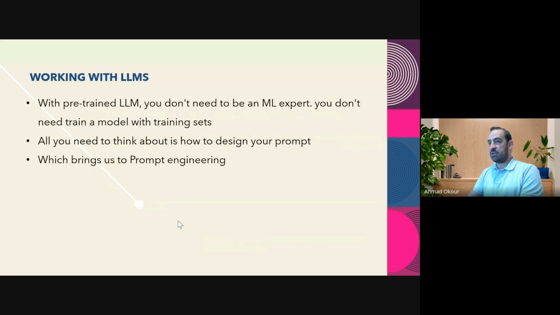I know it's very theoretical, but you don't need to know all of this to start with AI. With pre-trained LLMs, things like Gemini from Google, GPT-4 from OpenAI, or even Claude from Anthropic, you don't need to be a machine learning expert. You don't need to train any models with any training set. They have already pre-trained and fine-tuned models that you can just take and use immediately to solve the problems you're working with.